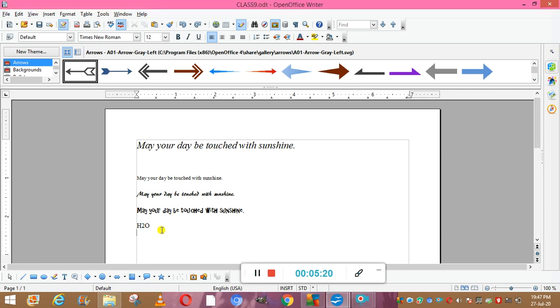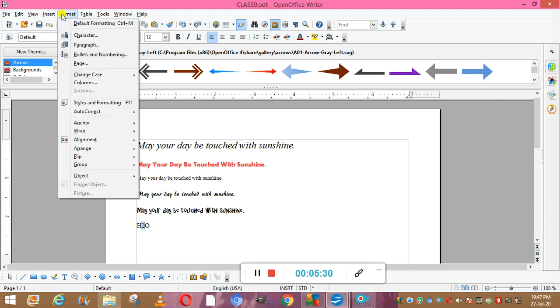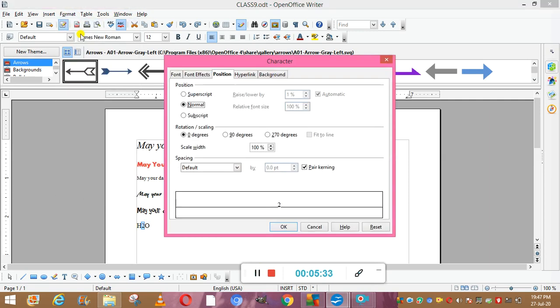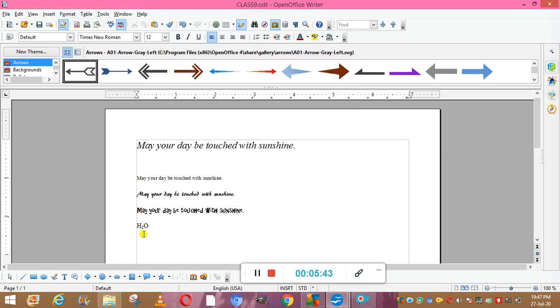Now in this we want to write down H2O, so the 2 should be subscript. That means it should come below H. So we are going to select this 2. Now again we will go to the format option. Under that we will click on character. Now we will go on the position tab. Here you can see superscript, subscript. So I'm selecting the subscript. Now clicking on OK, you can see this 2 has gone a bit lower than the other characters.